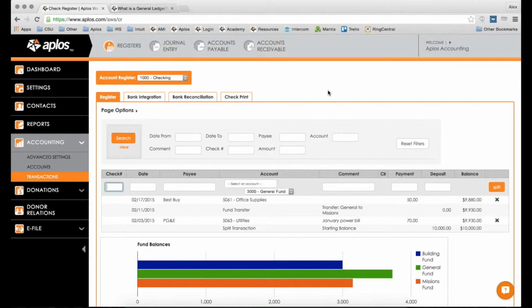So what we're going to be taking a look at here today is specifically, if you are an accounting customer with Aplos, how do you enter transactions? In previous webinars, we've gone over what the basics of an accounting system are, and that's typically boiled down into three main functions of an accounting software.